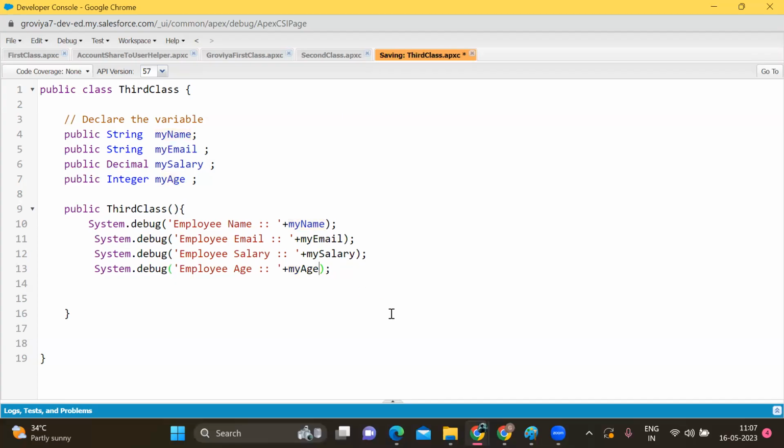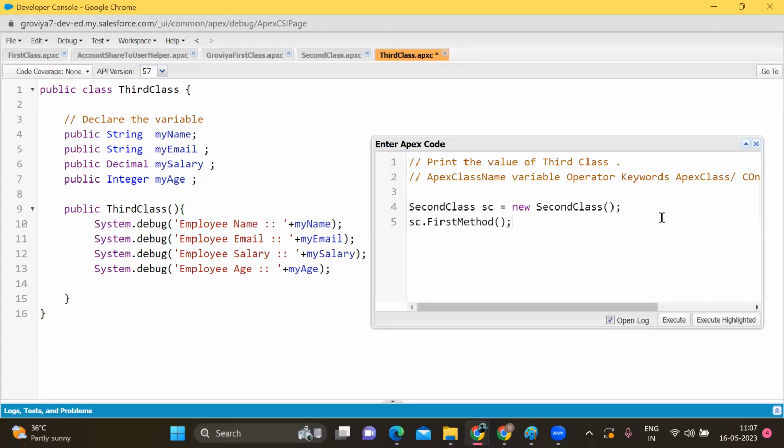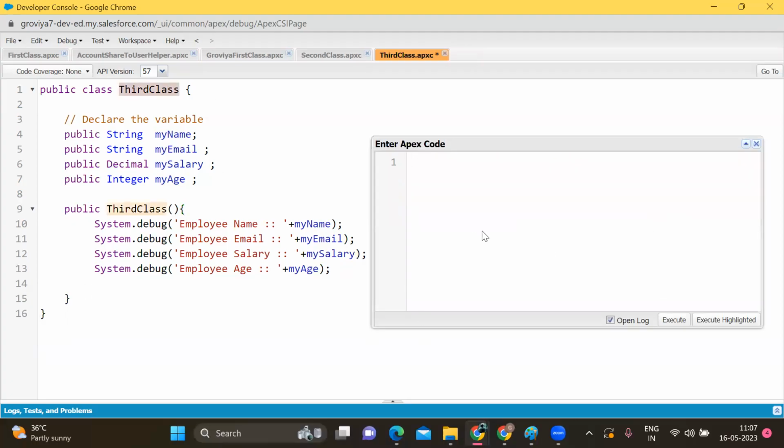Now, what I'm doing is inside the constructor. So what we have to do is call the constructor. So in the anonymous window I will write the class name, then a variable, TC equals new class name function, semicolon. So with new, we have created one memory for the class, and the name is TC.